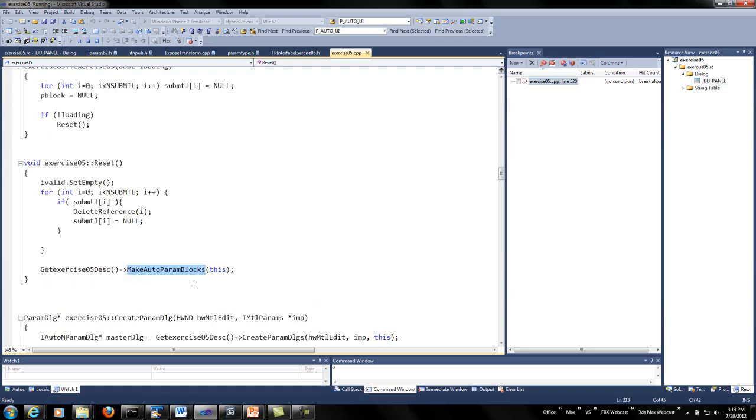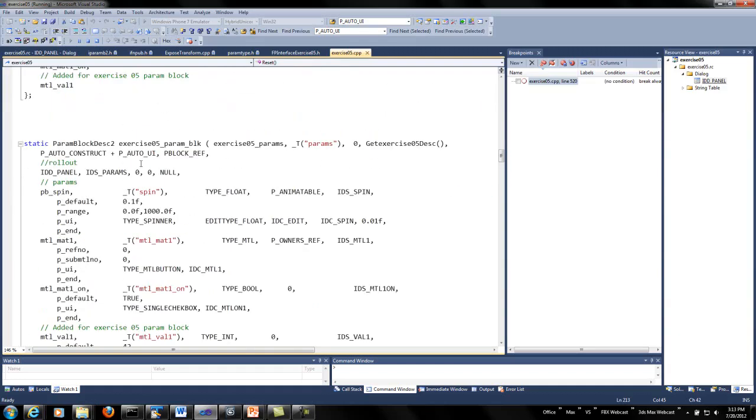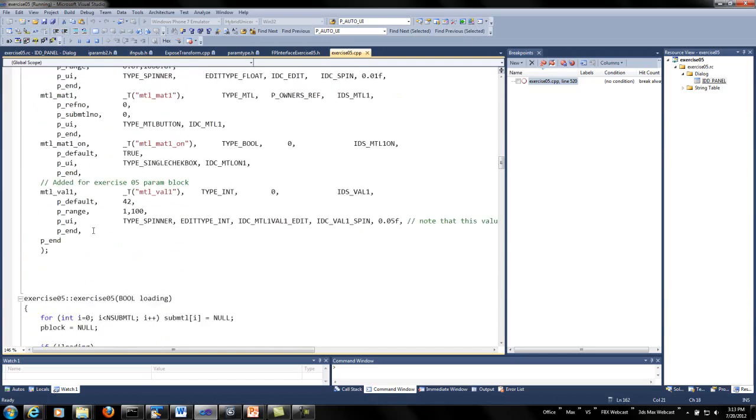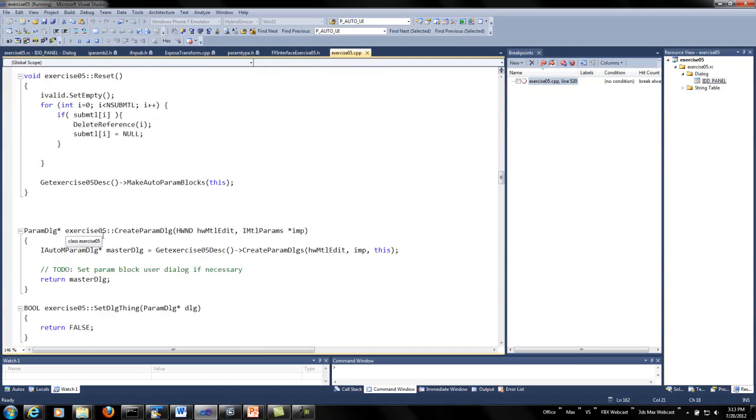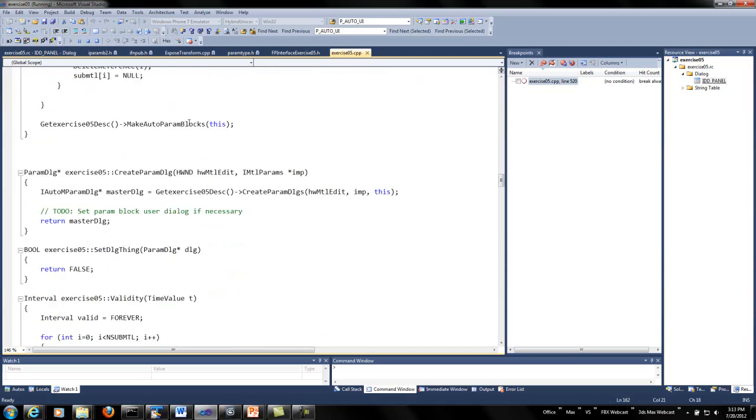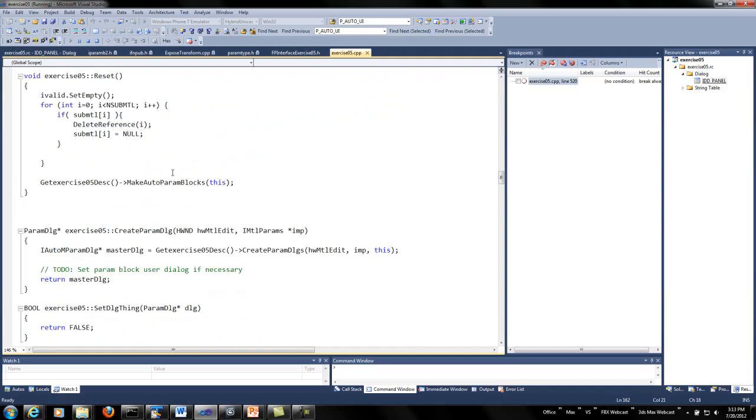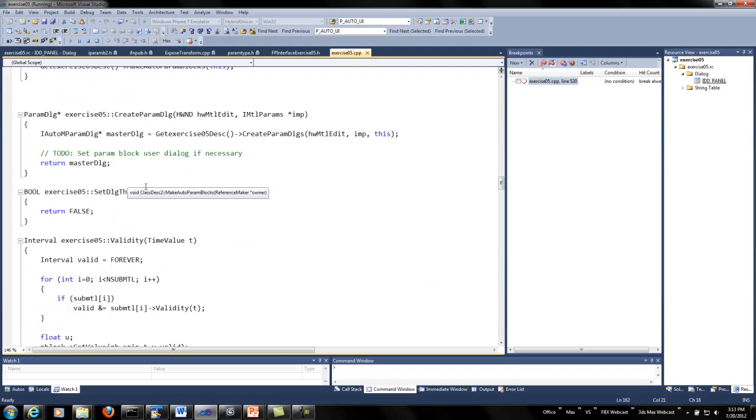Alright, what that does is it basically goes through the param blocks and looks for the ones that are marked auto construct, and it will build them for you. Alright, if you didn't have this, the param blocks wouldn't get set up properly. And you could also create them manually at runtime in different places if you needed to.